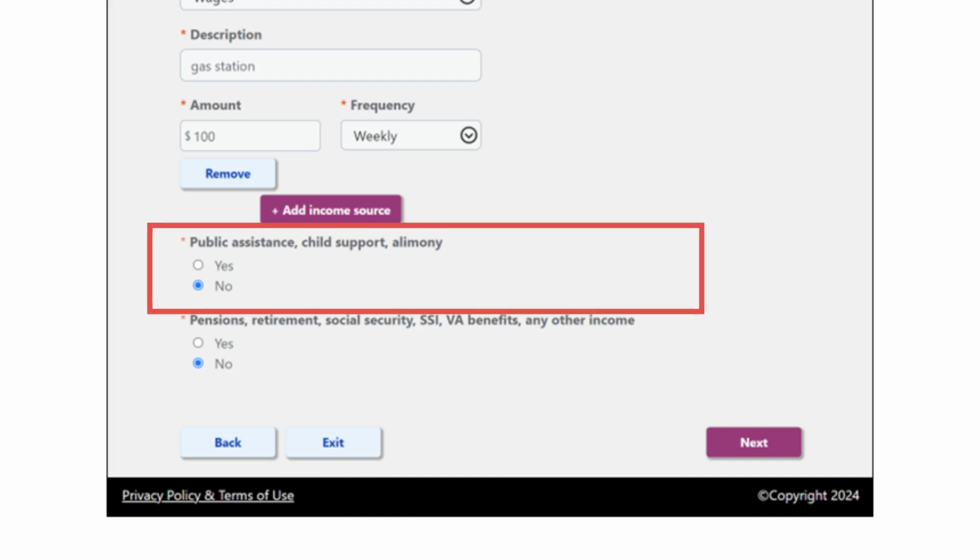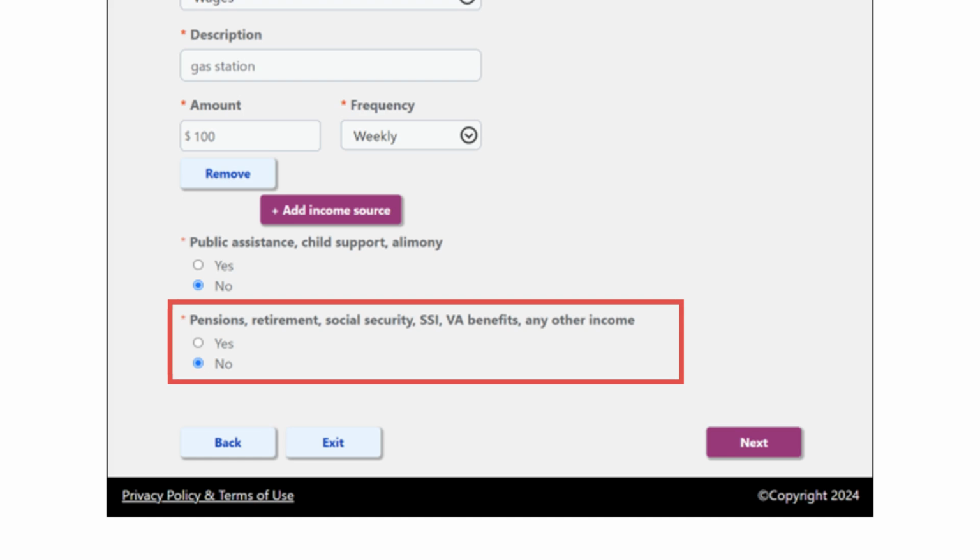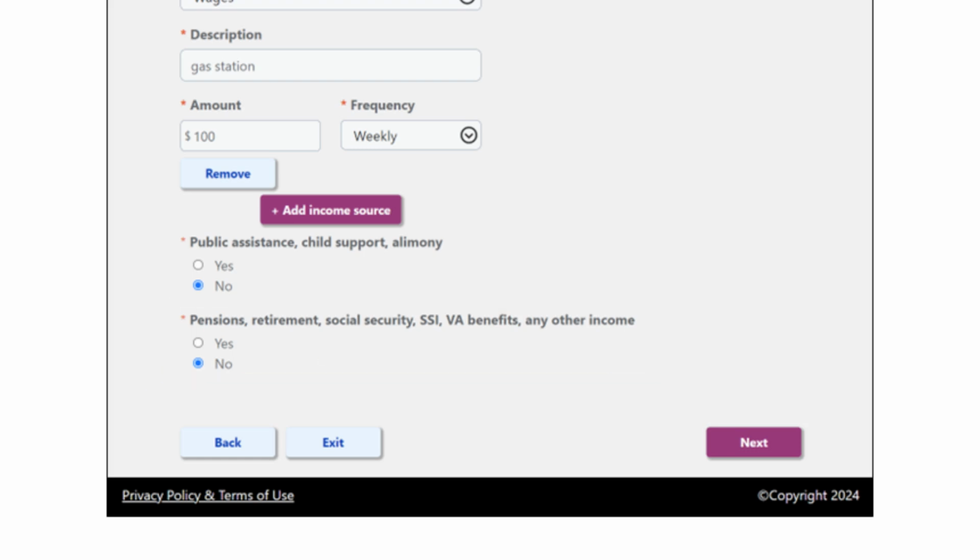question on screen. Next, if the member receives pensions, retirement, Social Security, SSI, VA benefits, or any other income, select Yes and record all required income details. If Yes is selected, Income Details fields populate below, just like the income details from the previous section. Complete all required fields before moving forward. If the member does not receive pensions, retirement, Social Security, SSI, VA benefits, or any other income, select No. Once all fields within this screen have been completed, click Next to proceed.